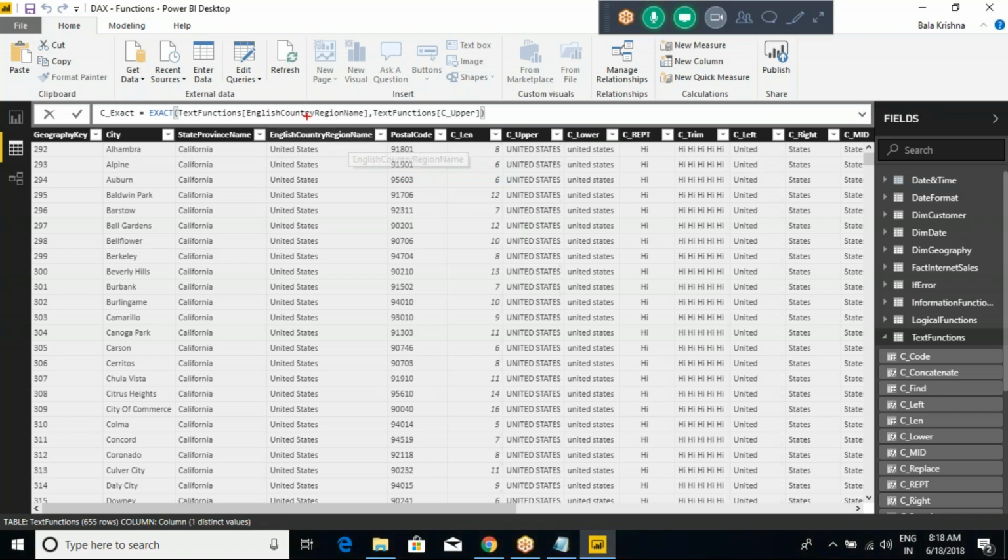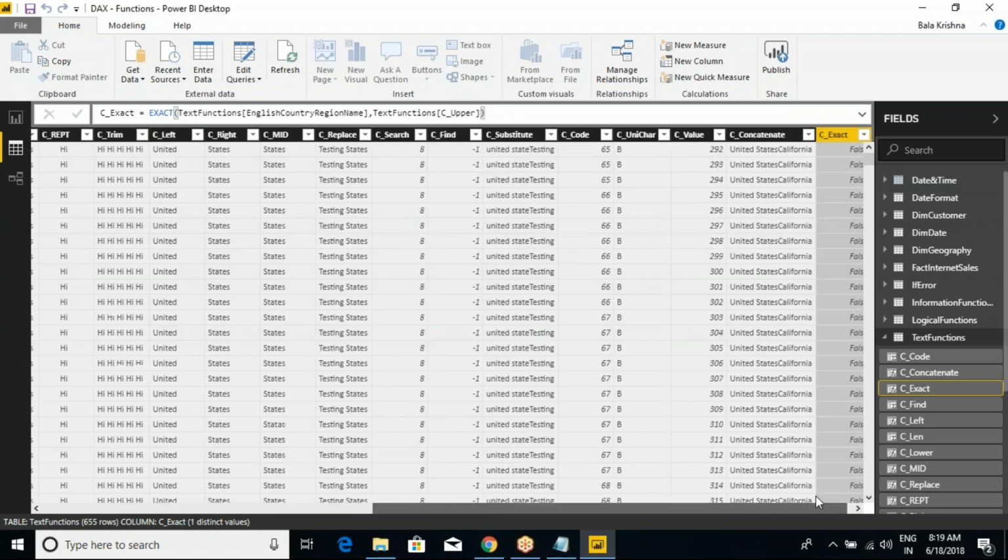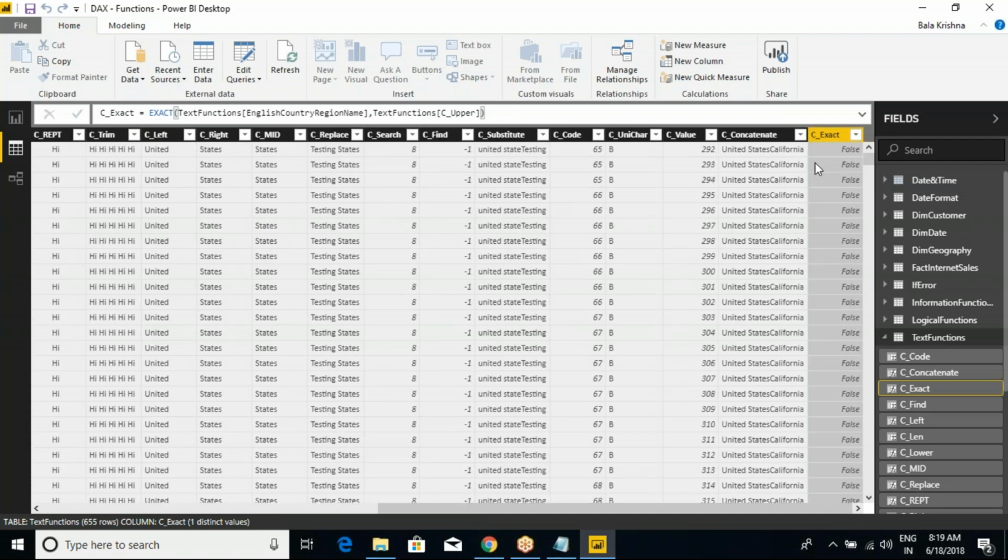So what is the expected output now? Is it matching both the column values? Obviously it is not matching because it is purely case sensitive. Here everything is mixed capital plus small letters, but here everything is capital letters. So if you compare it, obviously you will get everything as false. Click on the tick mark or click on enter. Now see, everything is coming as false, false, false.